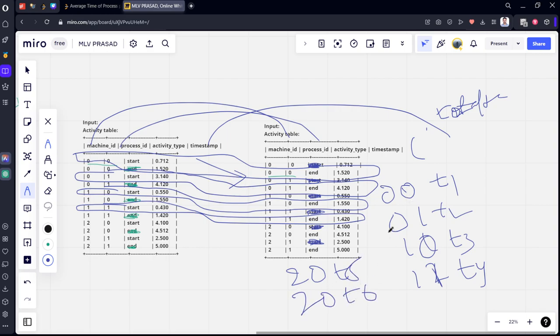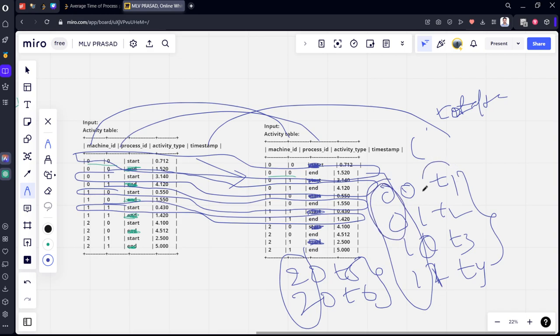After that, simple, we will just group by this machine ID column and we will calculate the average of these times. So for 0 the average will be t1 plus t2 by 2, for 1 the average will be t3 plus t4 by 2, for this it will be t5 by 2. Let's write the code for that and I will show you how it will be.